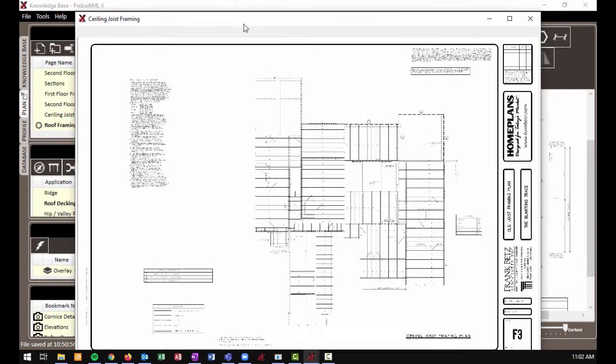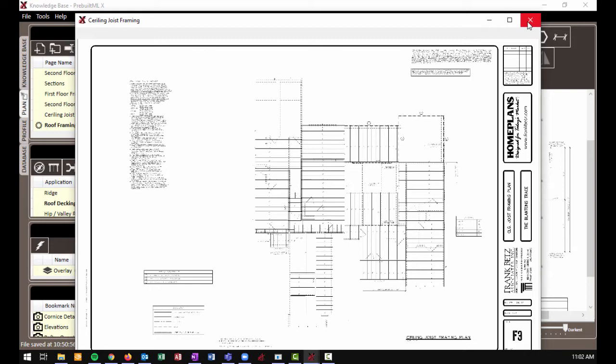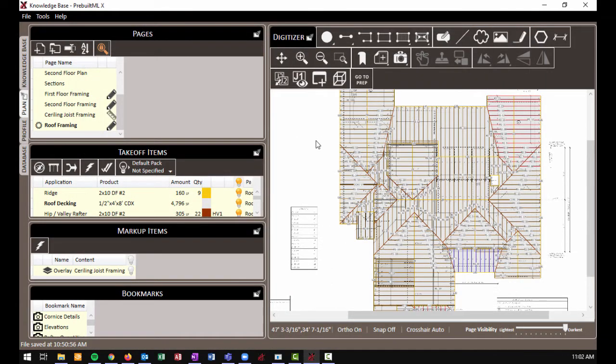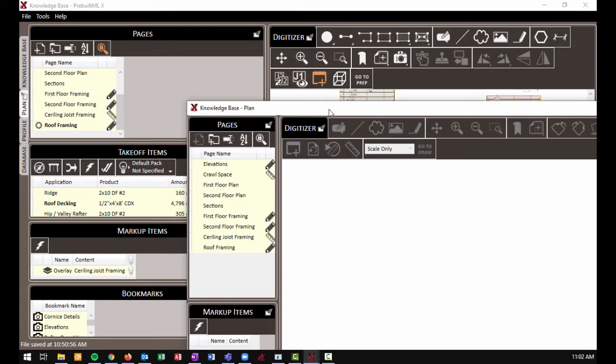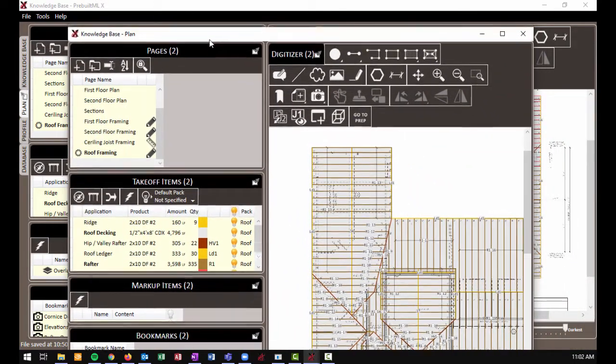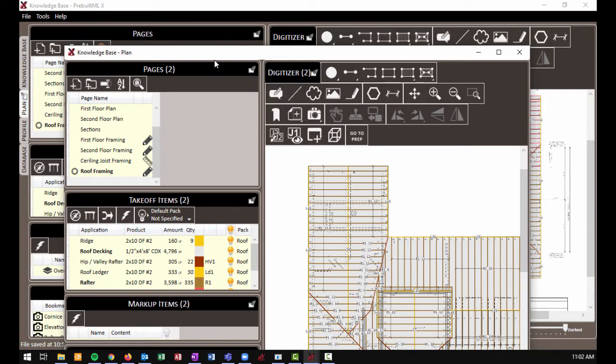These are all useful tools, but there are times when an additional Digitizer window needs to be available for drawing and markup purposes. For this reason, the toolbar has a button to open a new Digitizer window. Simply click on the button, and a new Digitizer window will appear, with its own associated pages list, takeoff items list, markup items, and so on.